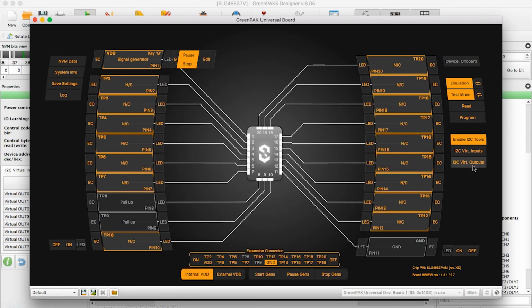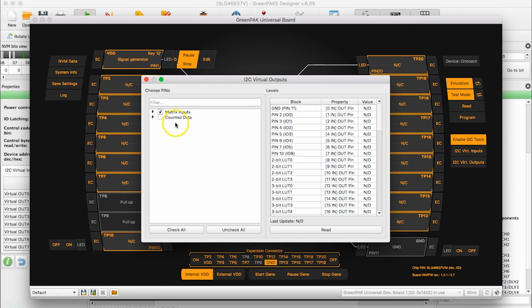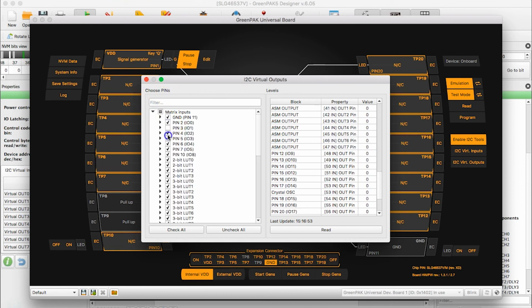Another feature is the I2C virtual outputs. If we click on it, we can see that there are options to select matrix inputs, which will show us all of the data in each matrix input. We can read to get the updated values. We can select them independently or look at them all together.